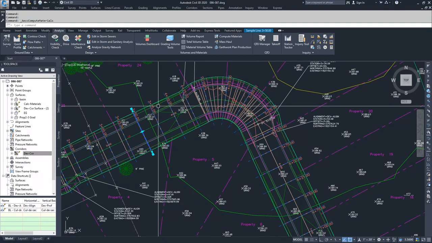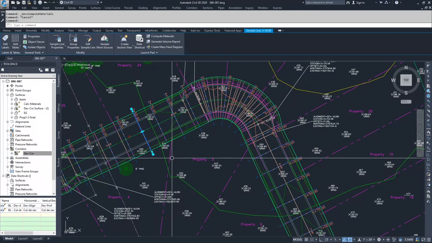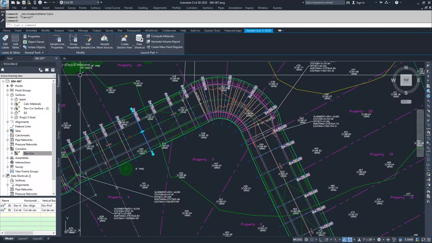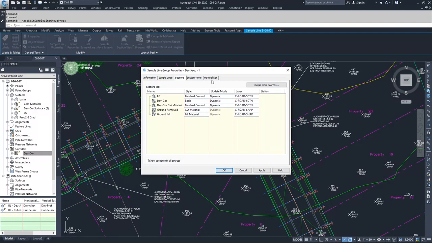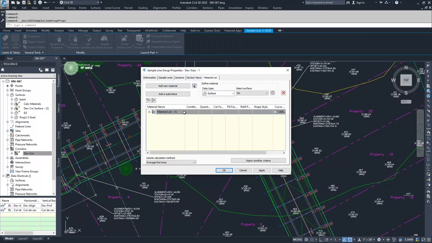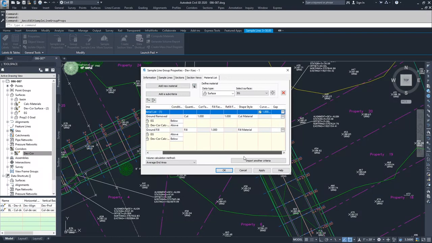We aren't getting any output on those yet because we haven't generated a volume report. But if I go to the group properties now and I go look at the materials list, you're going to see a materials list has shown up here, and it's going to talk to us about ground removed and ground fill. And inside of each of these, it shows us our EG and our Dev Core Calc materials, and you can put in cut and fill factors into here. So this is all the legwork that goes into actually doing the calculations.